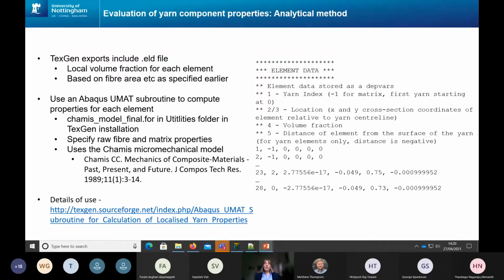Yeah, so if you've got a model where the cross section is changing, then obviously the volume fraction within the yarn is going to be changing along the length of the yarn. And in that case, TextGen will export an .eld file with the local volume fraction information for each element. And that looks something like this in the file. This is an extract from an actual .eld file.